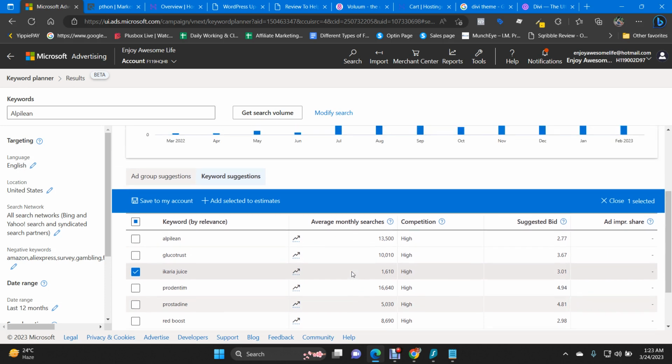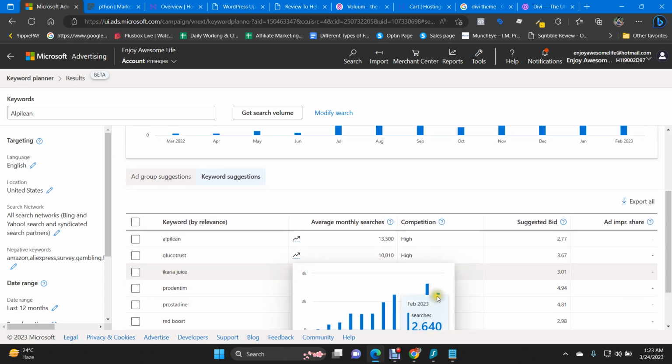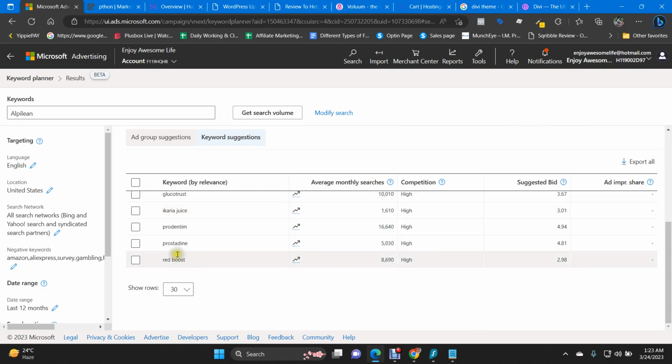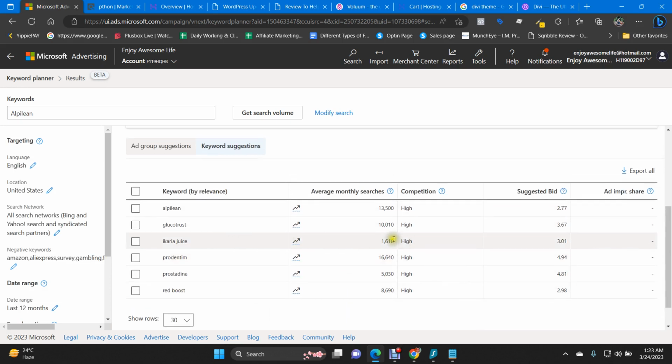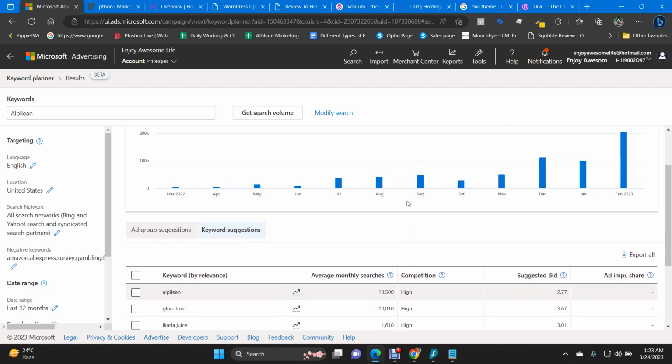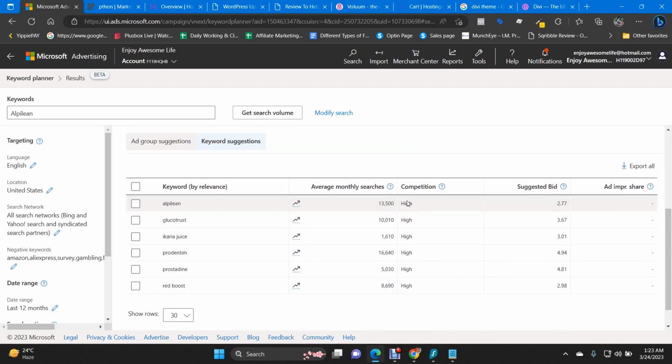Prodentim. So I think this one is also good. Prostadine. Okay. We already have a good idea about the product, and the suggested bid is $2.77, $3.67, $3. Okay. We already have a good enough idea about this product. Now let me check this one.